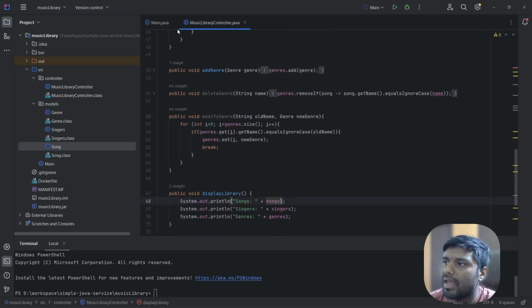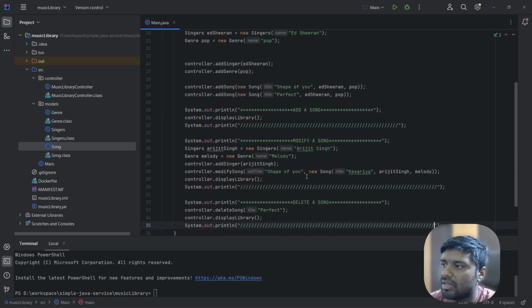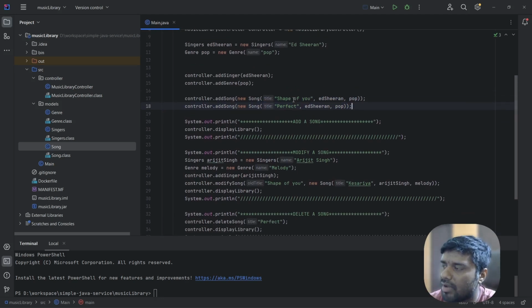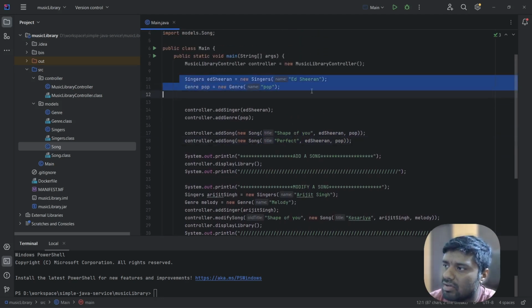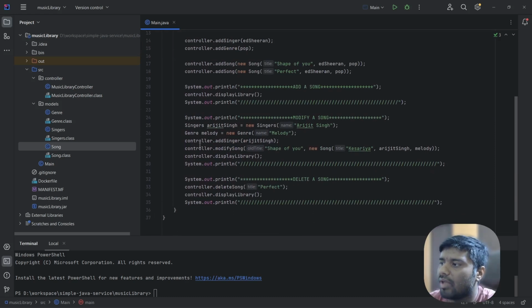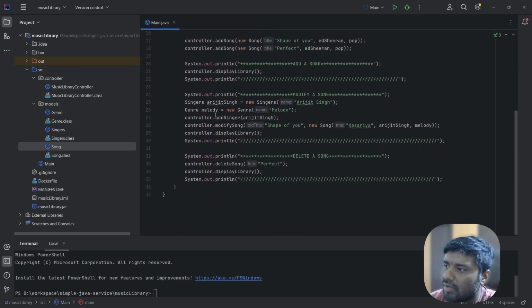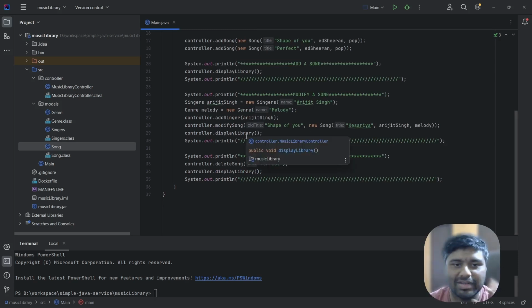Now from the Main.java, what we are doing is just supplying a few inputs. Like you can see, we are adding some songs like Shape of You and Perfect. We are adding the artist or singer like Ed Sheeran, and we are also modifying the singer from Ed Sheeran to Arijit Singh. We are also modifying the genre, and then we are deleting the song. So this is what this entire music library does.